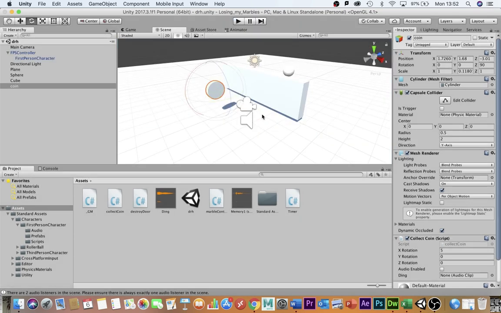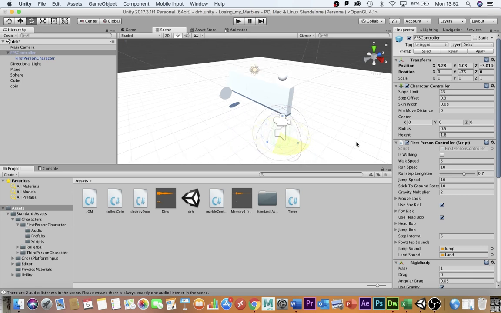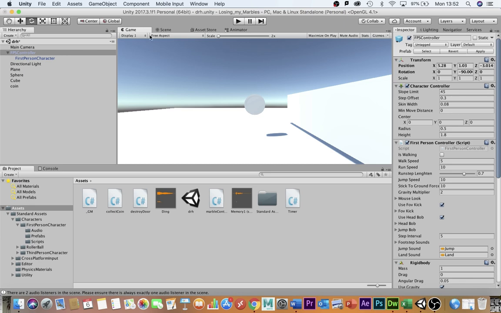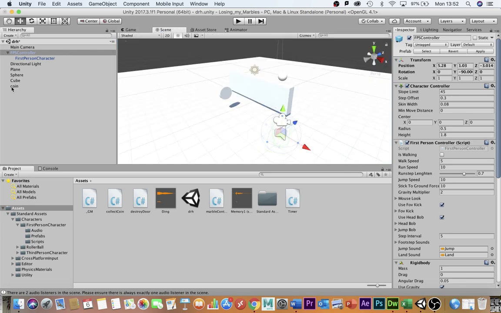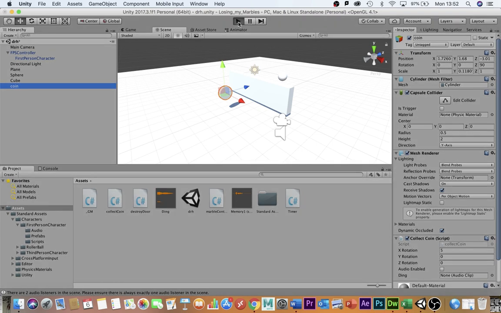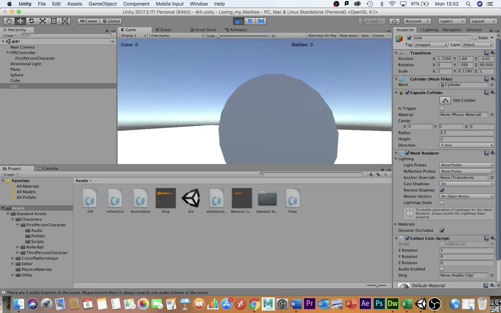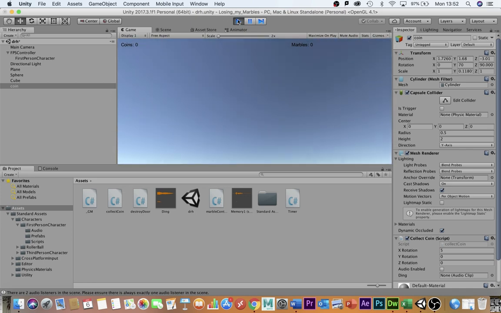What I want to happen is when my player, and I'm just going to move my player back and turn them around a little bit so that they start off facing the coin. I can always check what they can see by clicking on that. What I want to happen is that when my player walks into my coin, they're going to collect it. Now at the moment, if I walk up to my coin, it's solid. I bounce off the edge. So I skip back out of that.